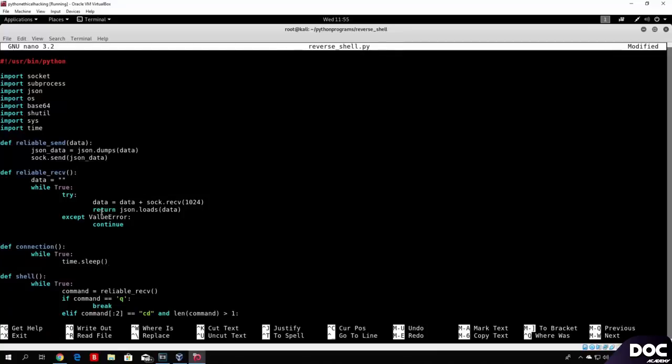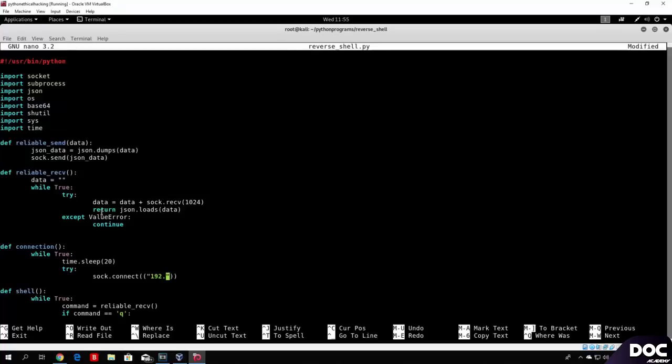The sleep function takes one argument, which is the number of seconds you want your program to sleep. In our case, we will specify 20 seconds. And after that, we can try to connect. So try sock.connect, open double brackets, and between the double quotes we need to specify the IP address, which in my case is 192.168.1.9, the IP address of my Kali Linux machine. Then a comma and the port that we are listening on, in my case 54321.